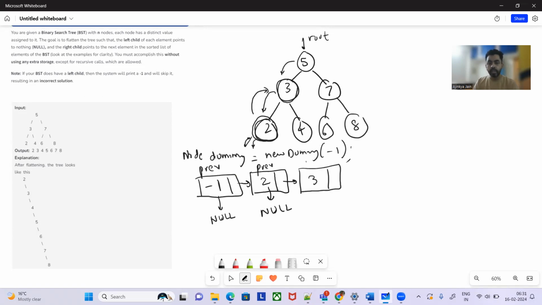Then the third step is to set the current node as previous, right? Then we come to 4 and process its right subtree. We came to 4 here. We'll go to the left of 4, and we'll return as it is null. So the left subtree is processed.